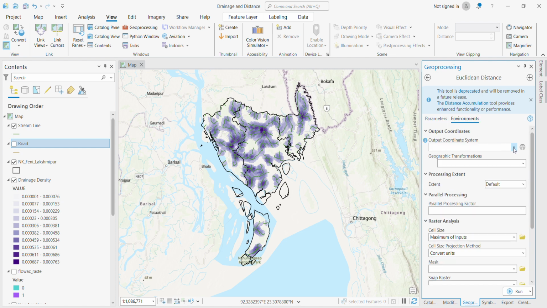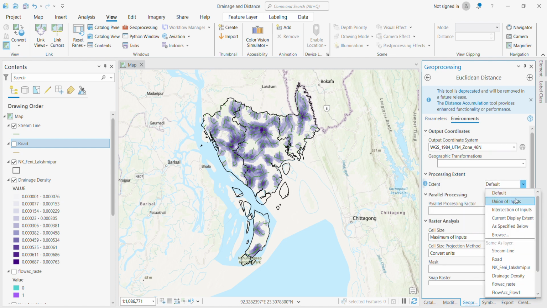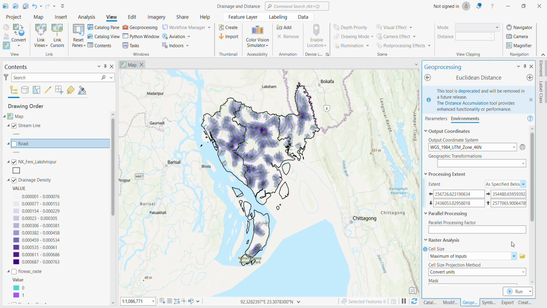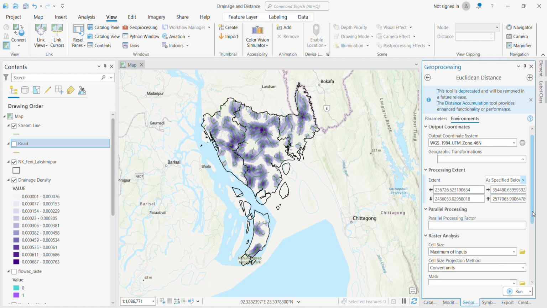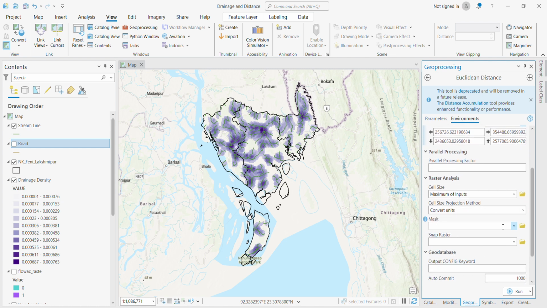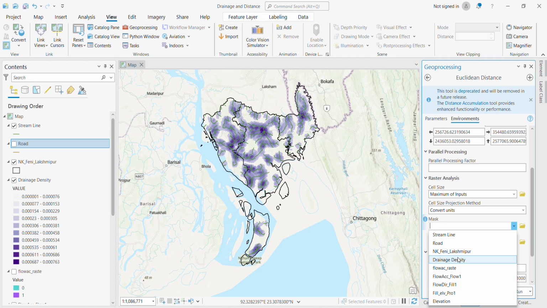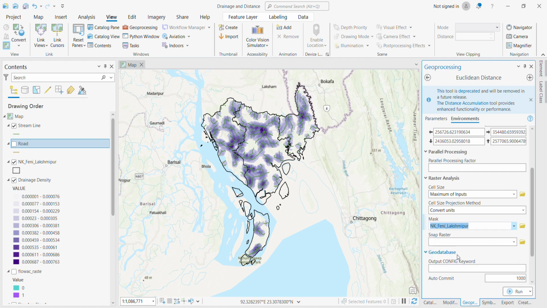We'll have to put the coordinates as well over here, and we'll have to set the processing extent and mask. The mask will also be my study area. I guess we are done.